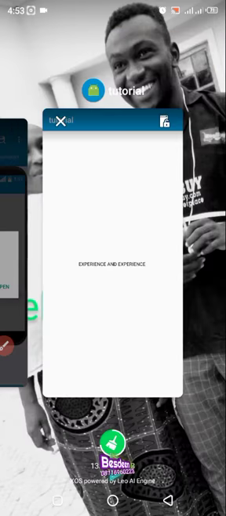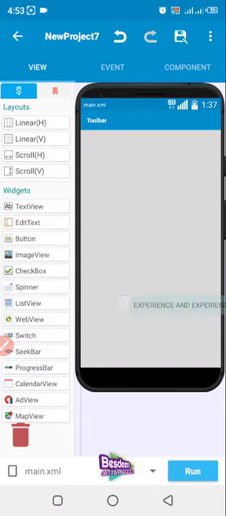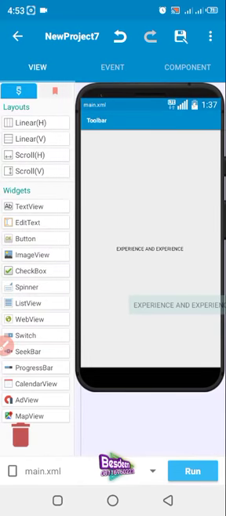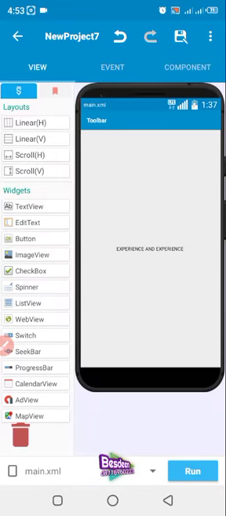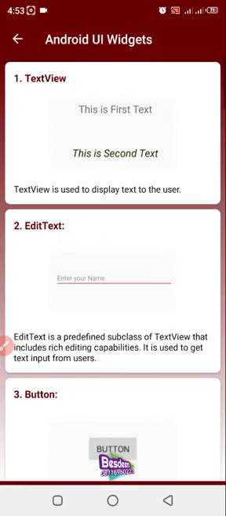Okay, so let's get back and try to add some. Let's try to explain some of the stuff so that you understand it. Okay. So let's go to this. Now the text view is used to display text to the user. Okay, now if you want to display any text to the user, that is the text view.